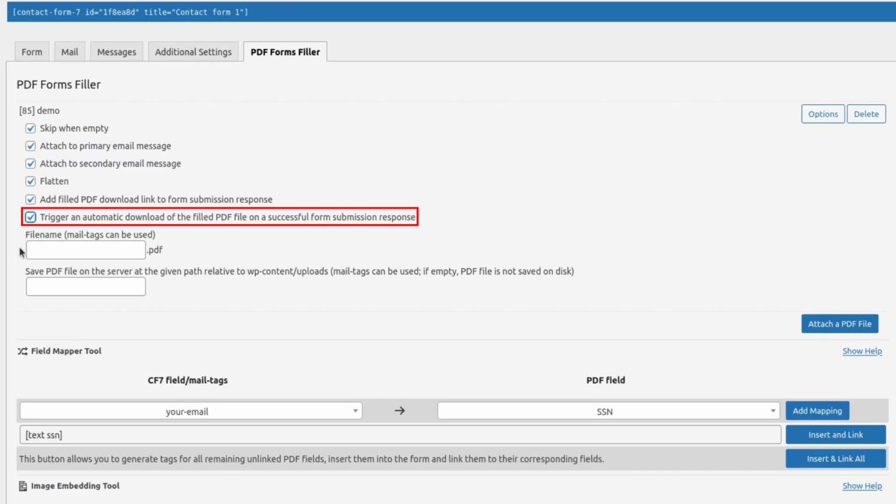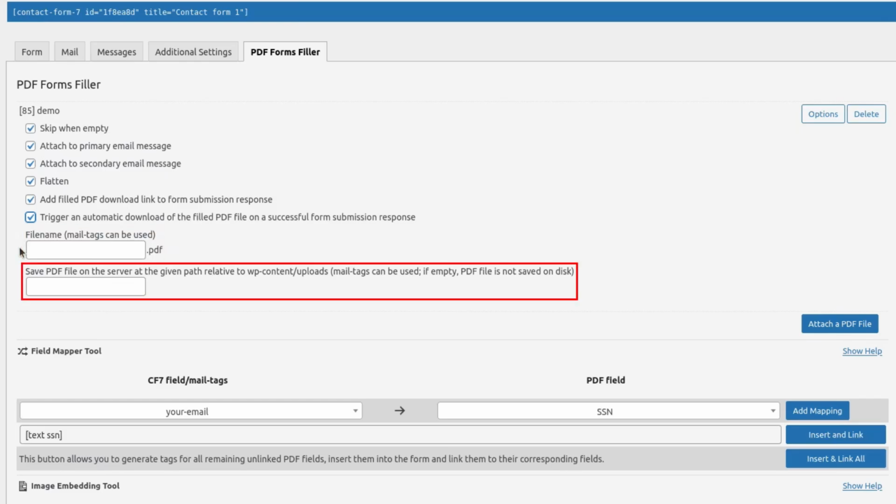The Set a Custom File Name option lets you specify a unique name for the filled PDF file when it's attached to emails, downloaded by users, or saved on the server. If no file name is provided, the original one will be used. Mail tags can be included in the file name, and they will be automatically sanitized. With the Save the PDF on the server option, you can store filled PDF files in the wp-content/uploads directory. To keep file paths unique, mail tags can be used.